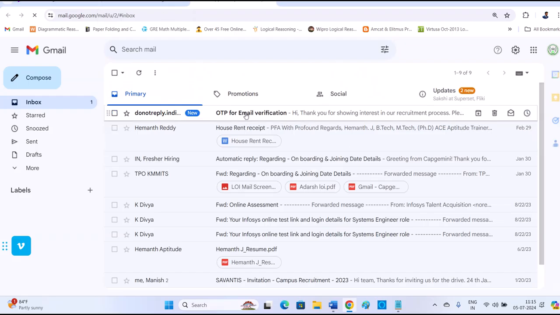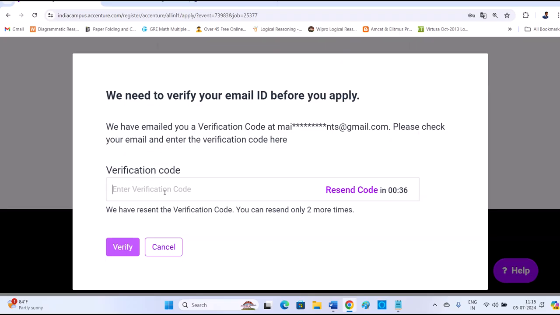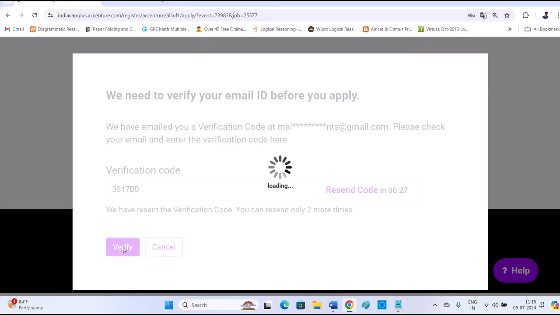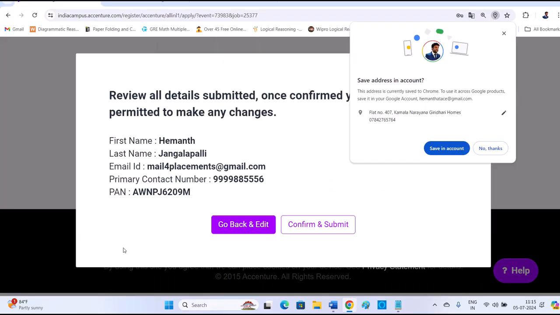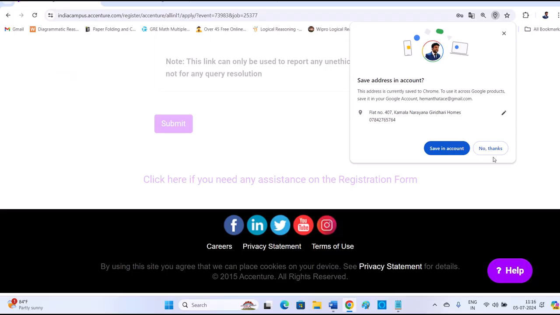Yeah, I got the OTP to the mail ID. So we have to type that, verify. Then I think it will send a message to WhatsApp as well. We'll see. Fine. So it will show some details here. Is it okay? Then fine, confirm and submit.